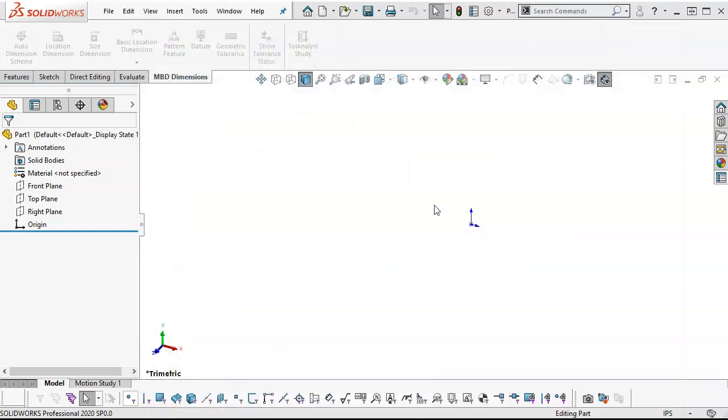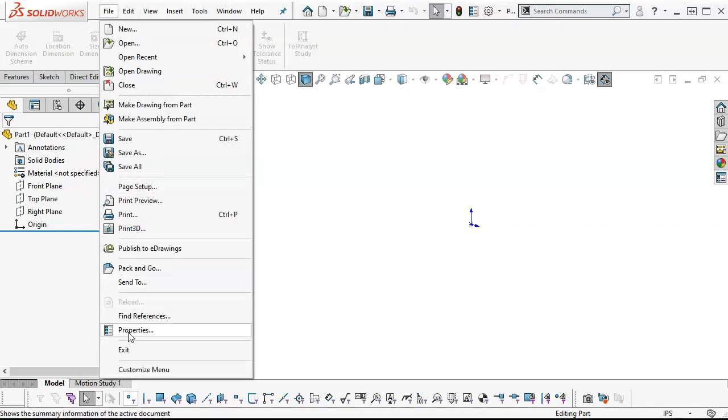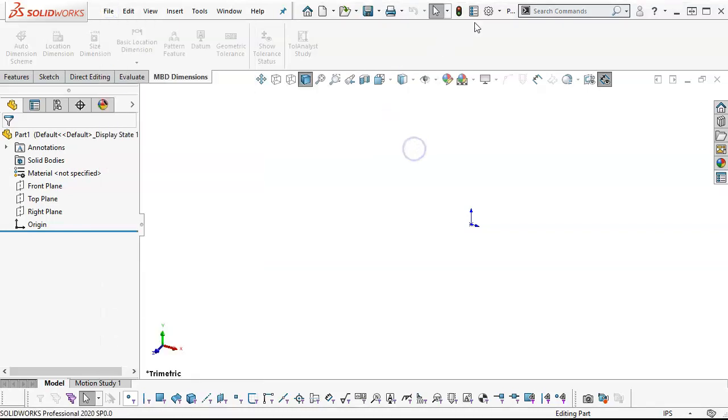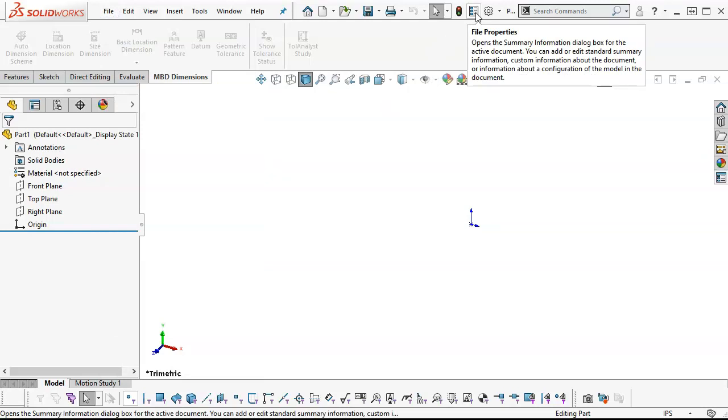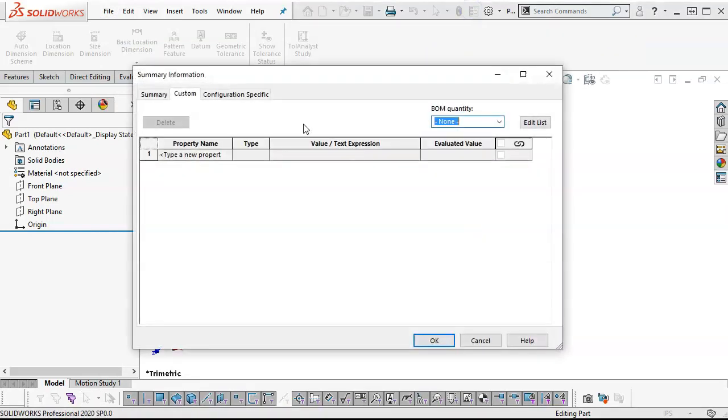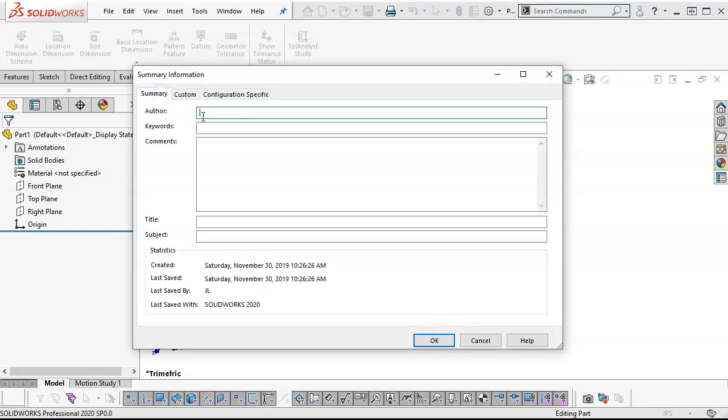All right, so once we've done that, now my property should be available when we go into either File and Properties, or come up to the standard toolbar and do File Properties. That will take us into Summary Information. In the summary, we could write in the author, keywords, comments, title, subject, if we want to track that metadata.